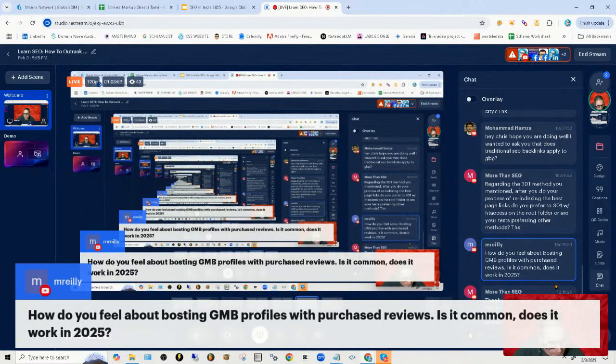How do you feel about boosting GMB profiles with purchased reviews? Is it common? Does it work? So there's purchased, not purchased, organic. At the end of the day, there's one deciding factor: does Google recognize the review? If Google doesn't trust something, they won't show it, right? So if it's not trusted, it's not shown.